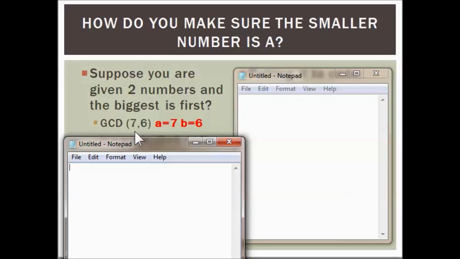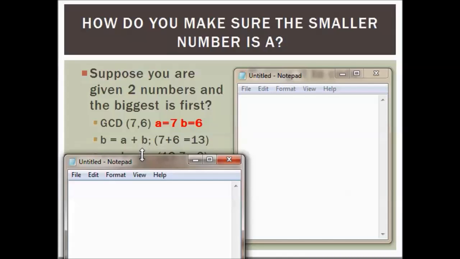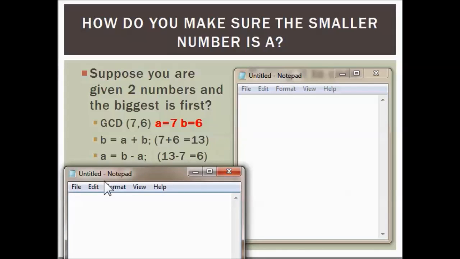Greatest common divisor between 7 and 6. A is equal to 7, B is equal to 6. 7 is bigger than 6. What do you do? You put the sum of A and B into B. So now B becomes the sum of that. So 7 and 6 here is 13. So B is now 13. So now you say A, 7, is equal to B minus A.